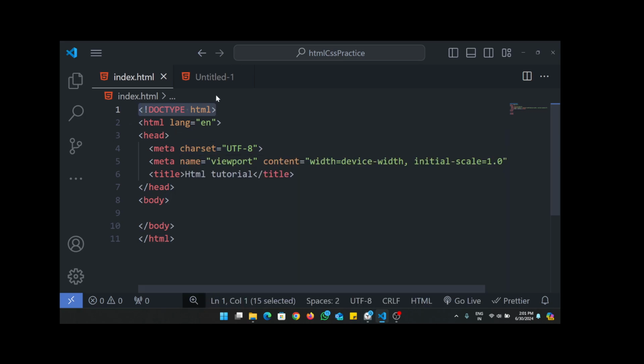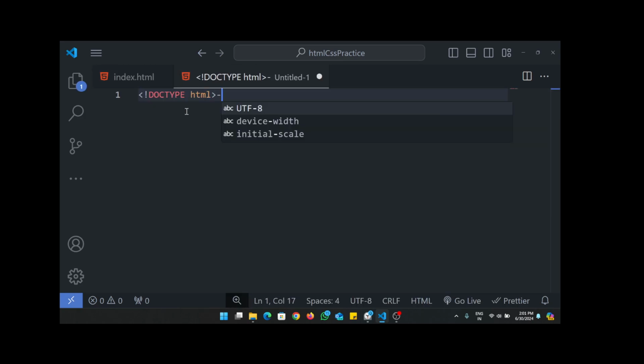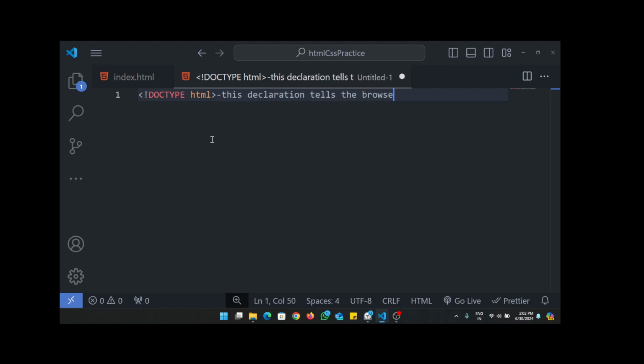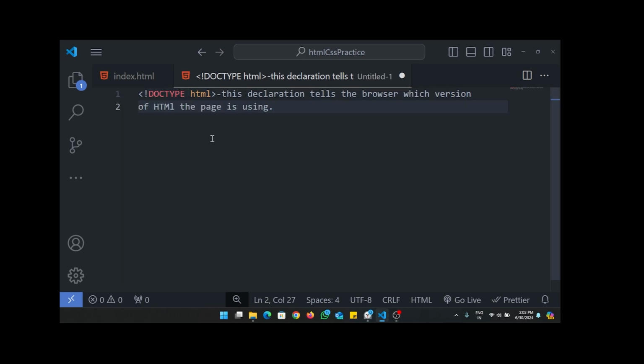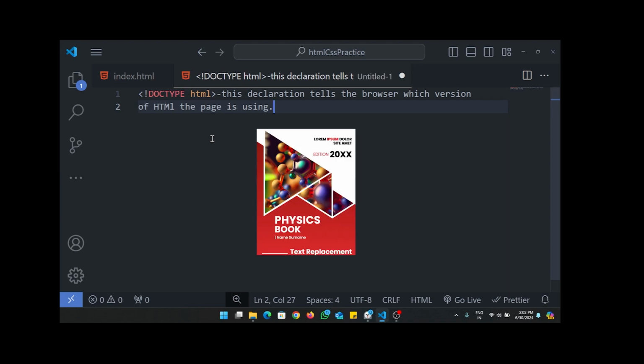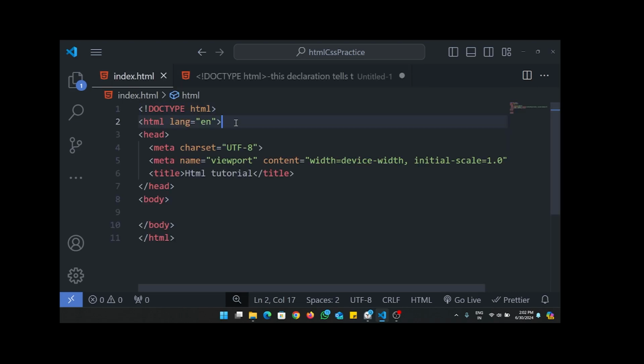So let's break it down. What is the use of it? This declaration tells the browser which version of HTML the page is using. Let me write it down. For example, you can think of this as the cover page of a book that tells you which version or edition it is. Then we have this HTML tag with the language attribute.